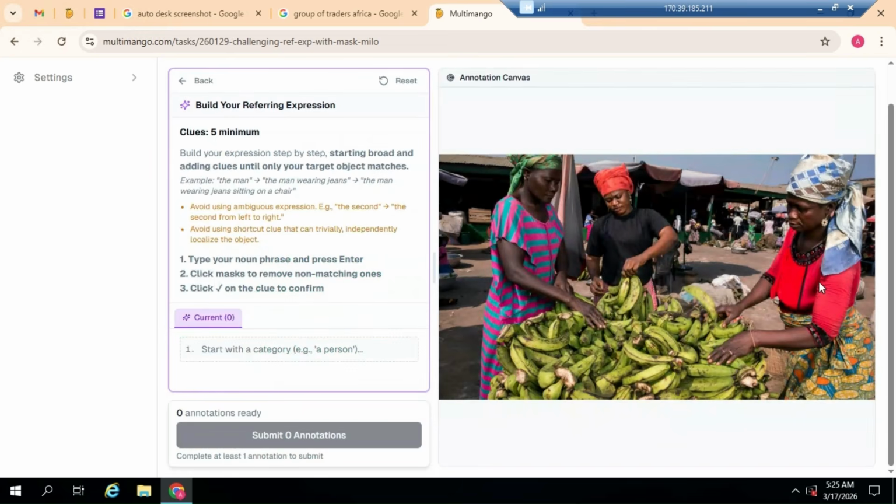Once I click on annotate here, this is where the work starts. So what are we expected to do here? We're expected to give description of this image or of a distinct character in this image bit by bit. Maybe you decide to go with this first person. You want to give a description that can easily identify this first person bit by bit. So what you do, you don't just give the description immediately. You'll be giving them using simple grammar, not ambiguous grammar.